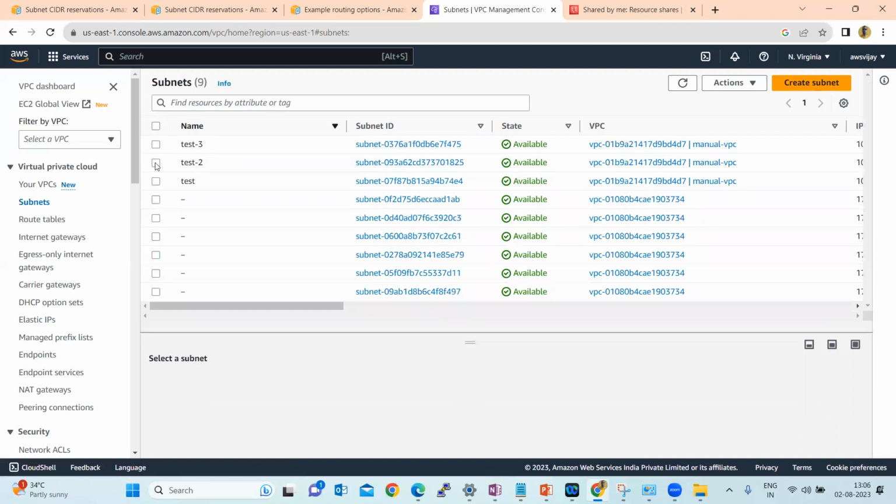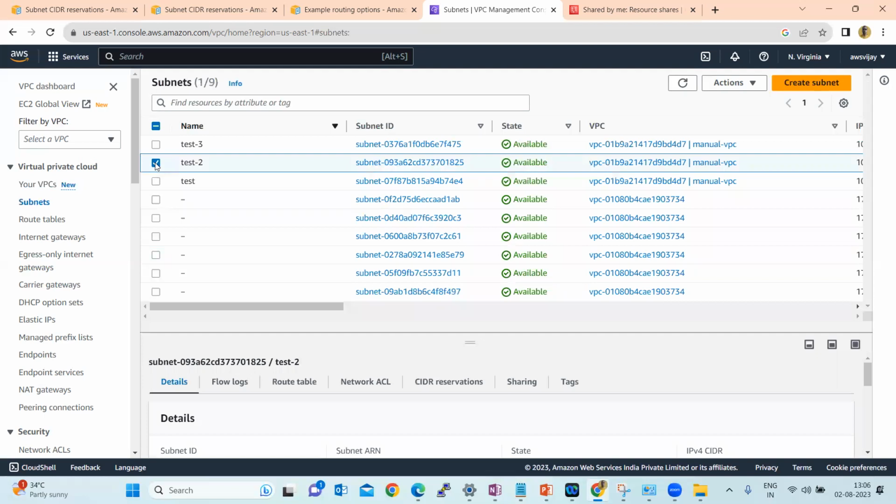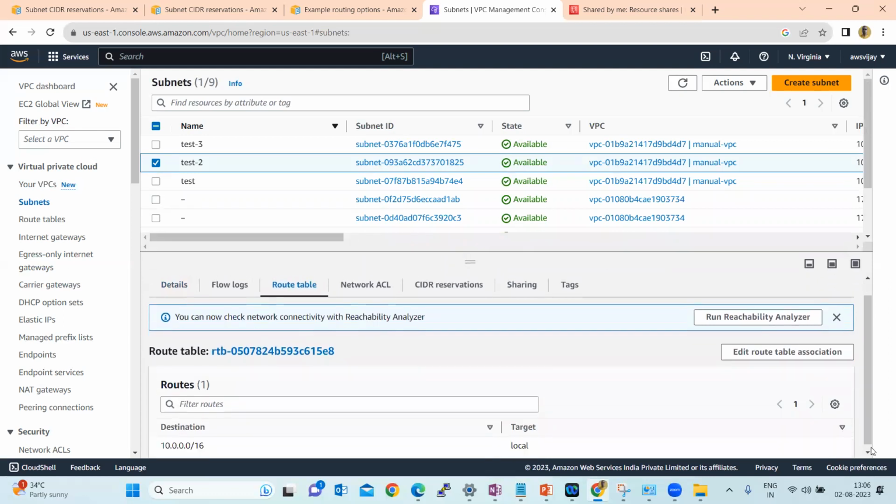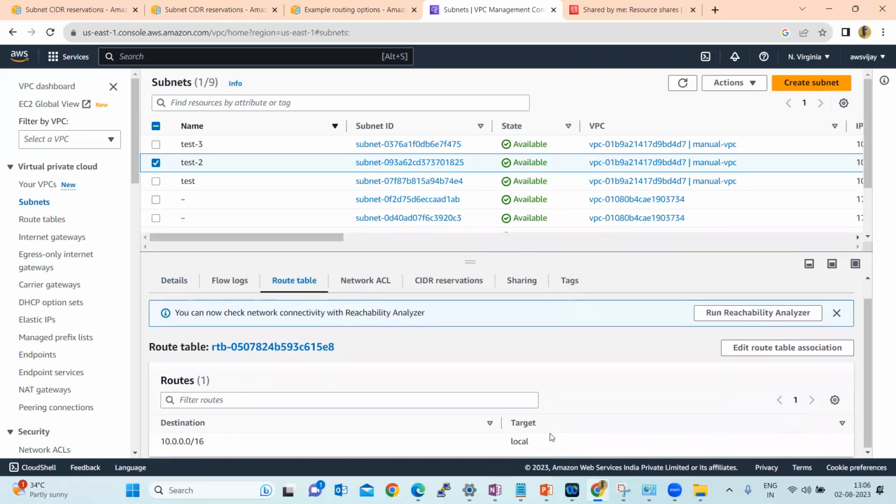So we don't have any internet gateway because I haven't created that one. And if you go here and check the route table, we have only one route under that, and that is only for the local. So this is a private subnet because we don't have connectivity to the internet gateway directly. So this is the difference, right?